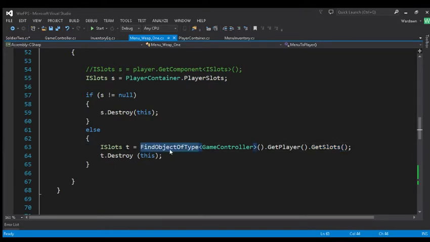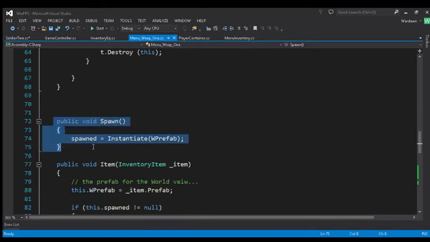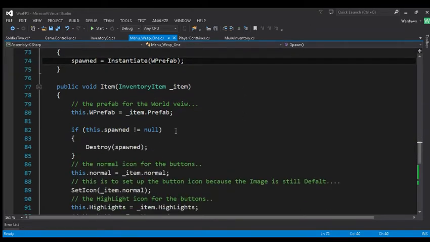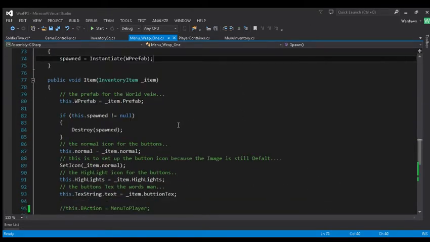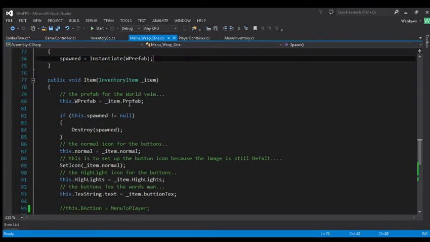Still, I do not like this call right here because this could go horribly wrong due to game controller stuff. But it does work. Spawn did not change, okay? But this function right here did. Now let's talk about this, because this is very sparingly how I want to do this from now on.